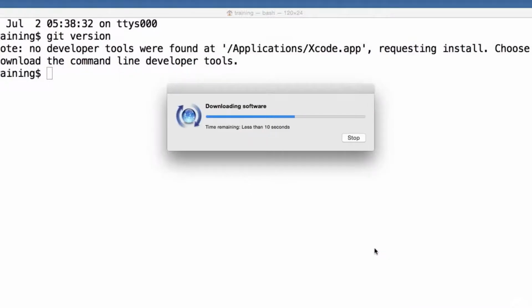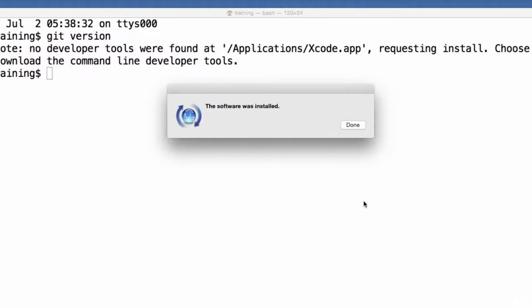This will begin the download and installation process. Once the installation process is finished, click on Done.